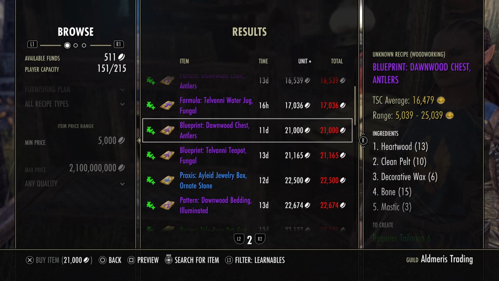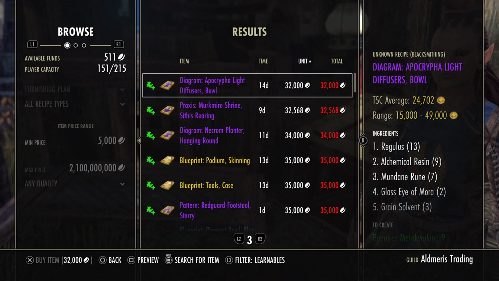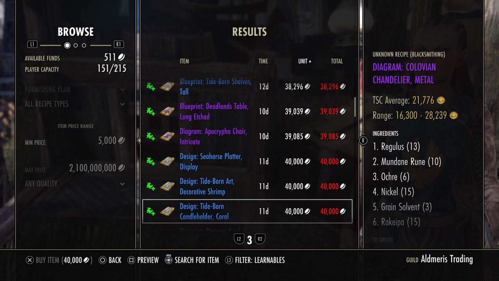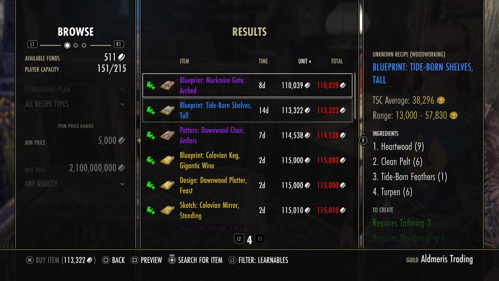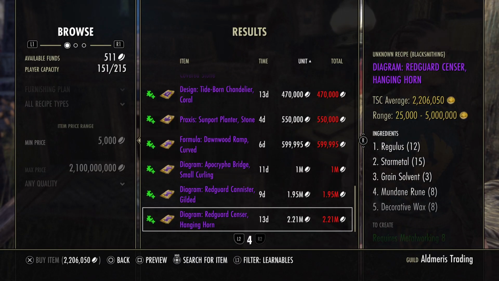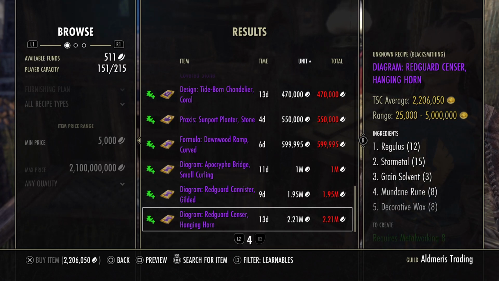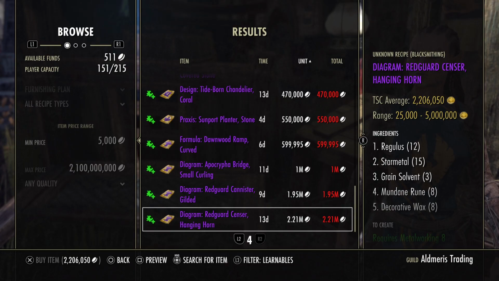And is there another R2 at page 3? There is a page 3, right? Even a page 4, and there's no page 5. Wow, Red Guard sensor for 2.2 mil, expensive, very expensive.